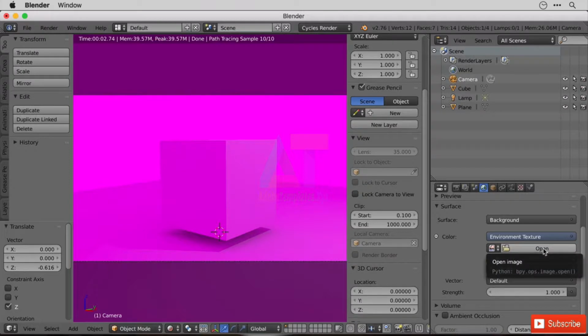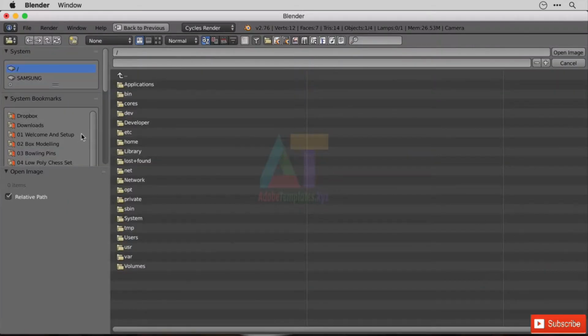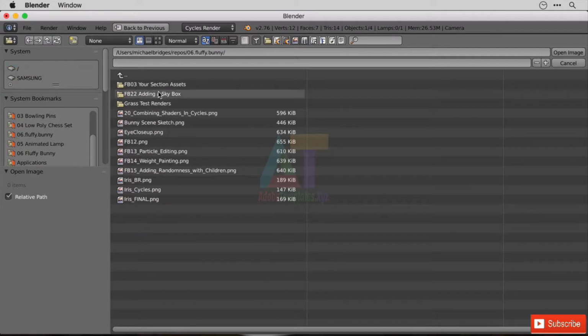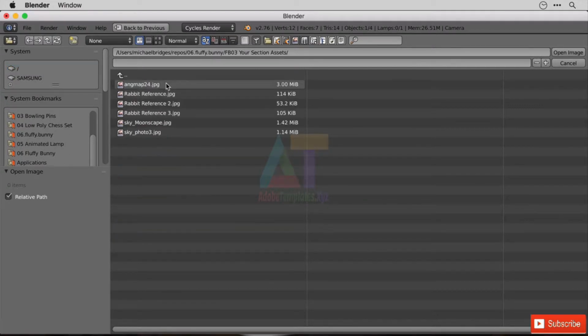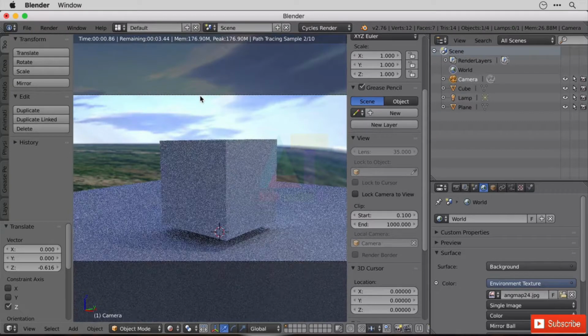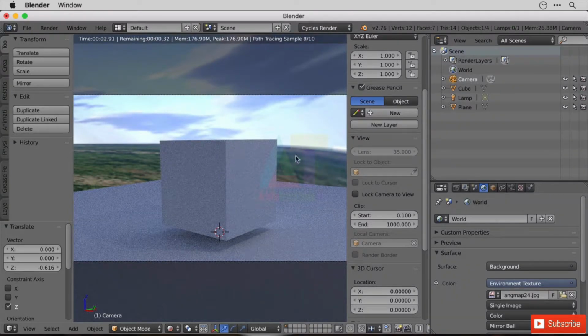And I'm going to go to open, and I'm going to go find my assets. They'll be slightly different to where you guys store yours. And section assets, and we have angular map. So we're going to select angular map 24 JPEG. Excellent. Now you see straight away the scene has changed completely, and in fact it looks a lot more natural.